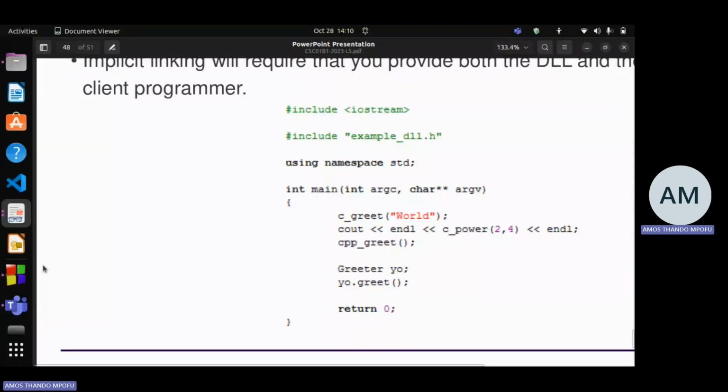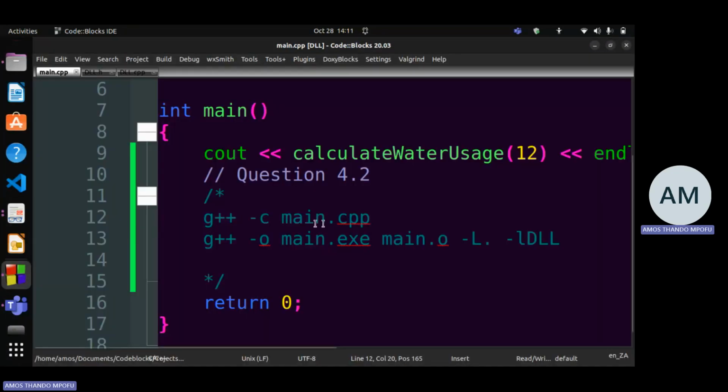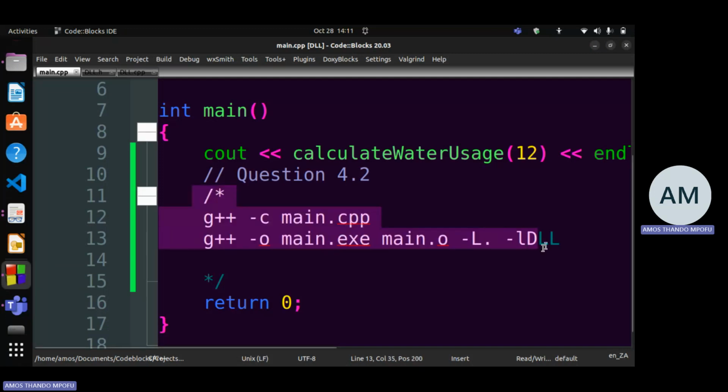I was recording, but I didn't notice that I didn't share my screen. So yeah, this is the question. This is the answer for 4.2.